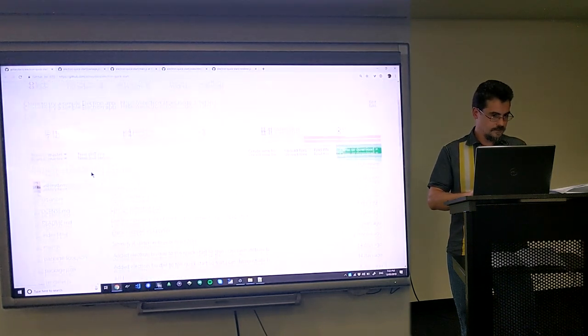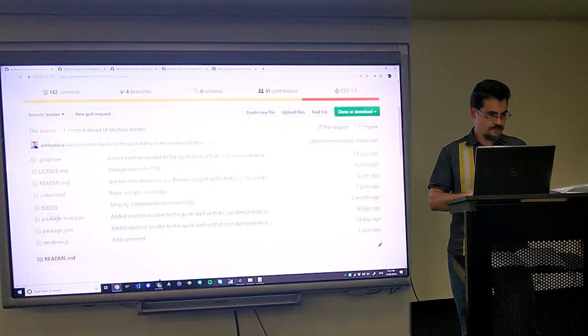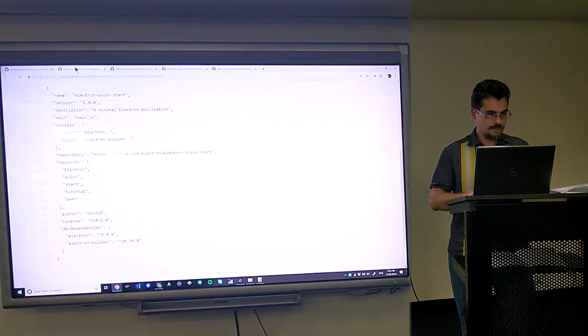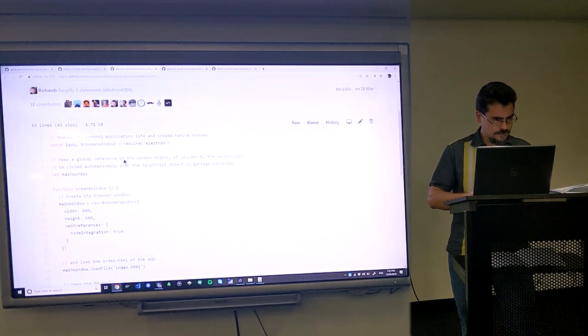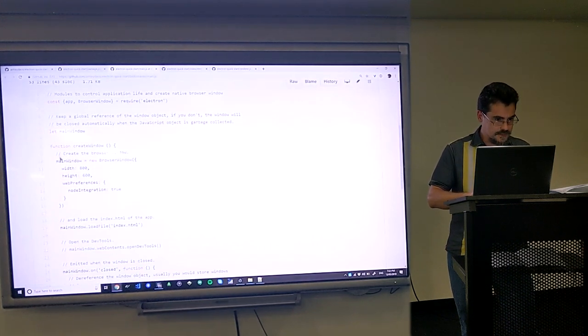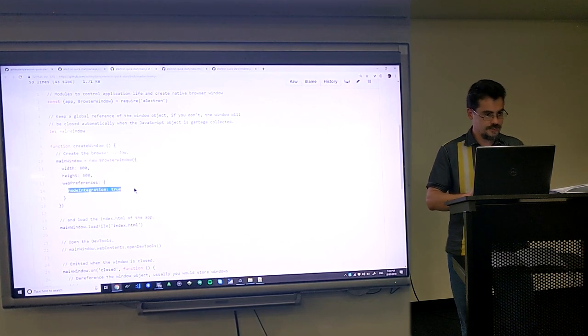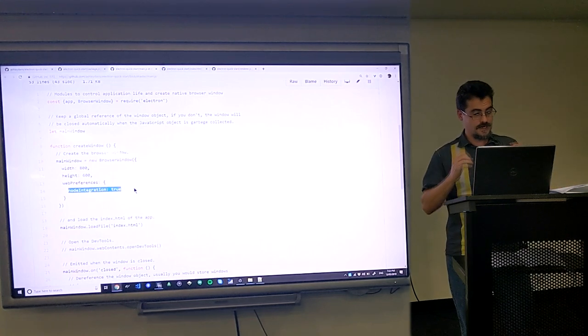Now, the main process here is bootstrapped by this main.js. And actually, just looking at the package file again, you can see here, this is how you tell Electron what your main file is. There's a fair bit in this file, so I'm just going to cover a little bit. But this is kind of what you need to know. This is what's creating the browser window, and this is what's turning on the Node.js integration. So that means you get the Node APIs in your browser window.